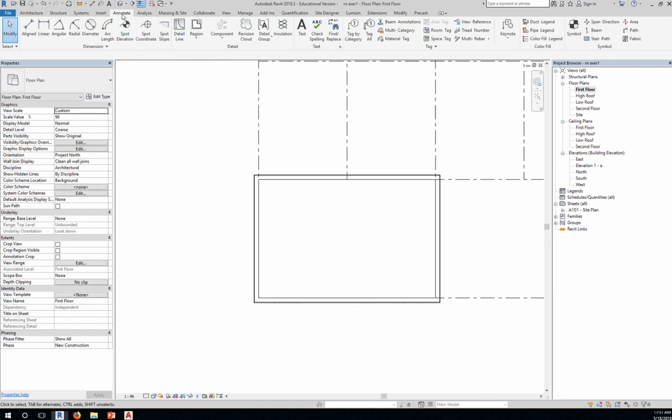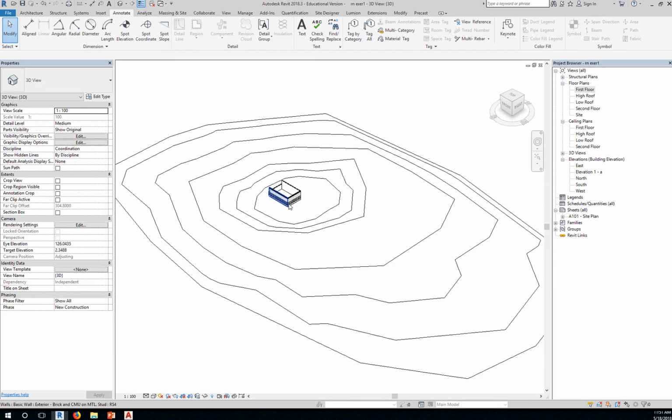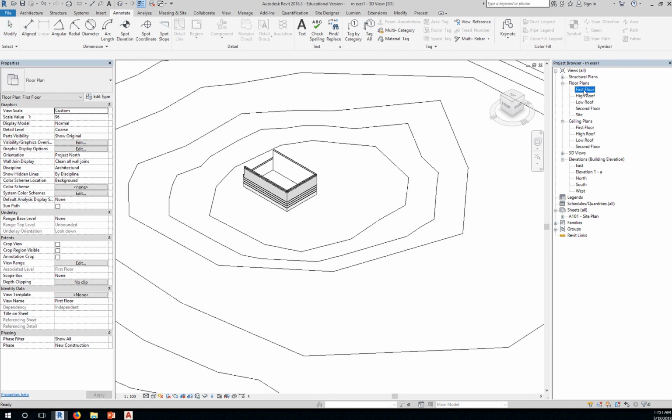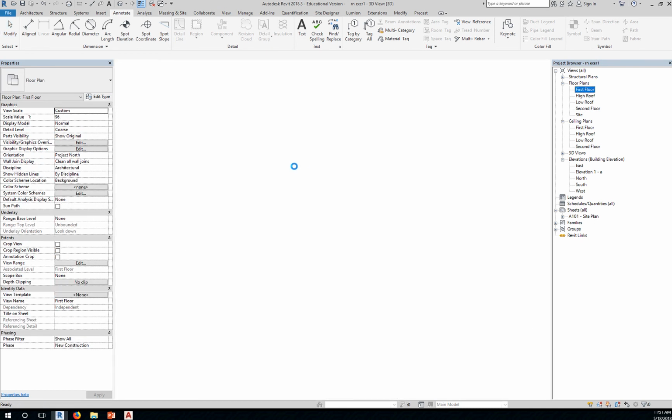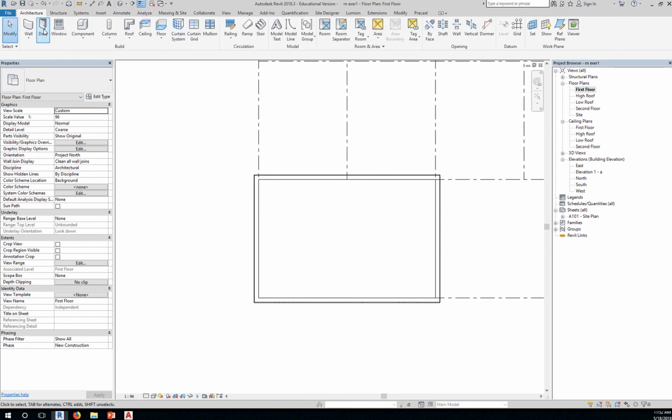So what I want you to do, let's go to a 3D view. What I want you to do is design your structure, do the interior, okay? Go to the second floor, and then likewise change the heights, and let's go back to the first floor, add your doors and windows. Okay?